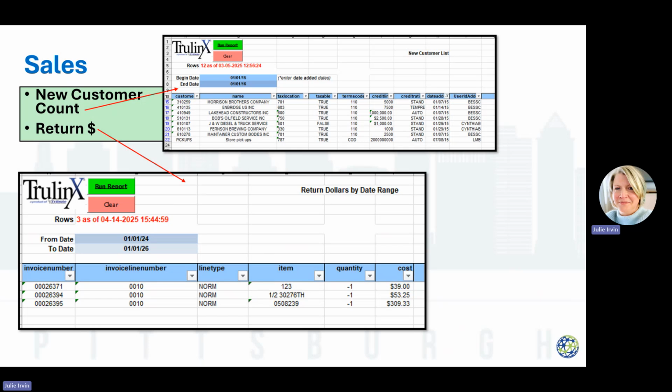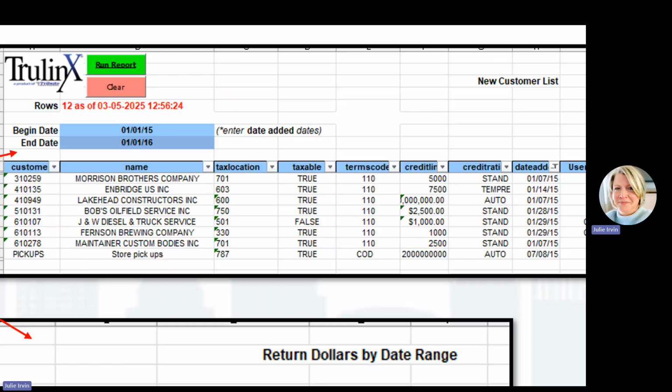The new customer count and return dollars are also important metrics sometimes. So we have a query called the new customer list, and it's going to list the new customers added to TrueLinks for a given date range. It'll show you the ones that have been added, but just by virtue of reviewing the number of rows in the output, you'll be able to see how many customers were added in that date range.